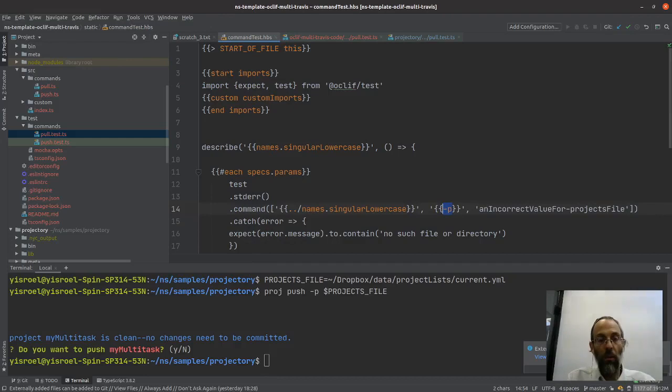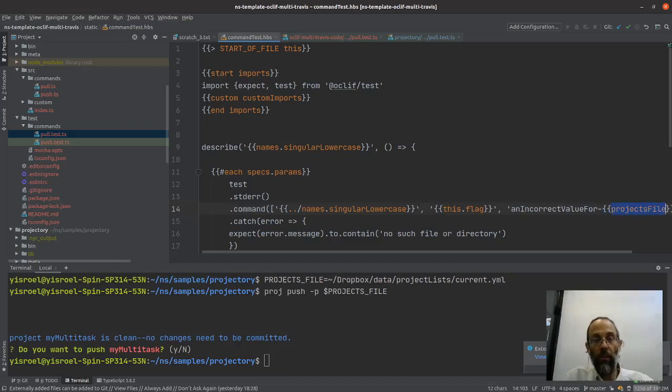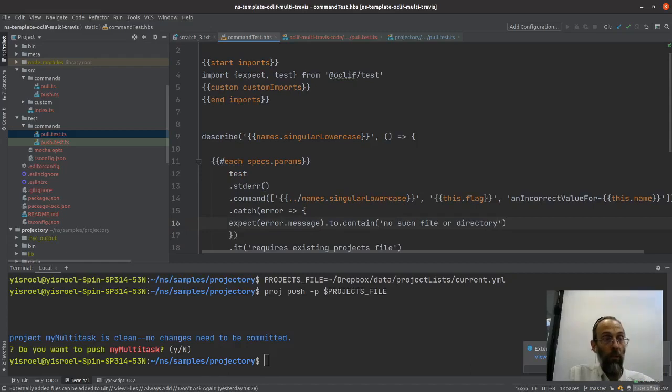The each handlebars helper allows you to refer using the word this to the current instance. In this case, this param within specs params has a flag. An incorrect value for project's file is the name of the parameter. Now we have a problem. No such file or directory is an error message. That was generated by code that's custom code. So as before, we have to go back into the NP file and add that additional requirement into specs.